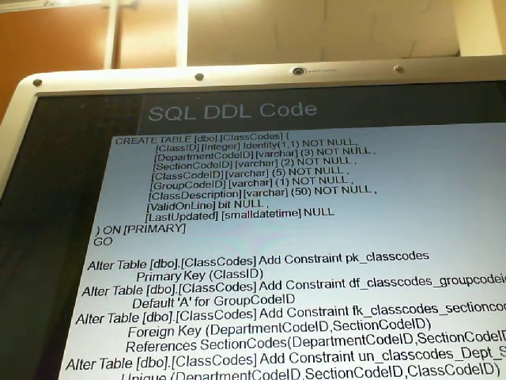So SQL will be created in SQL data definition language. We will be using this kind of code: create a database using a database management system. Okay, so the class code, class ID, department code, the section code, class code, group code. And whether it's a character or number or null, that sort of thing will be generated. So a table will be generated. Alternatively, other tables will be generated.